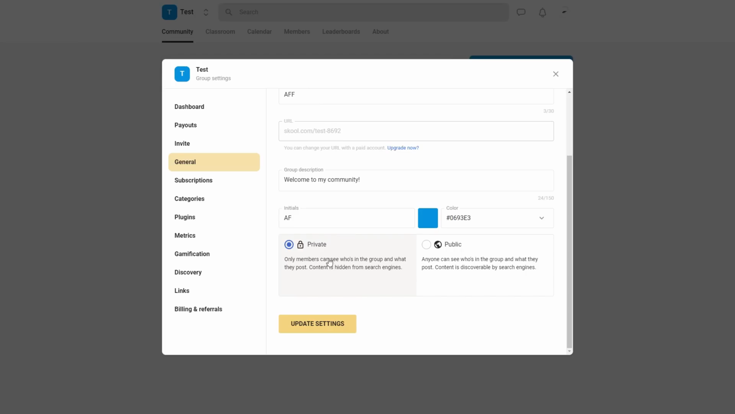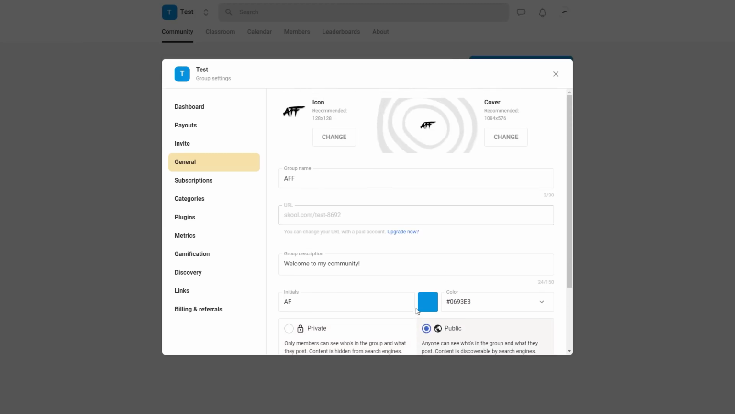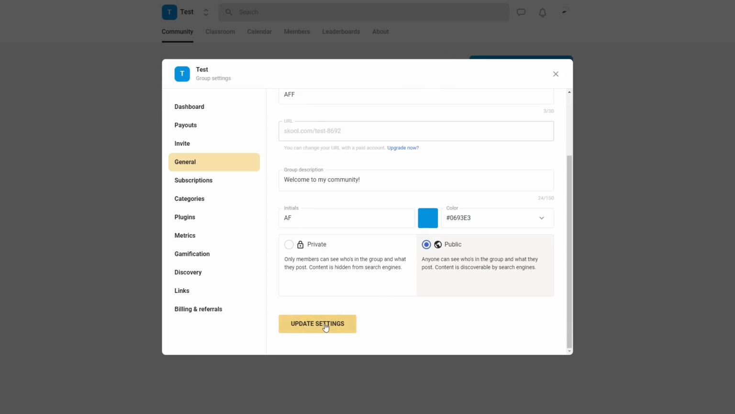You can also choose whether or not your classroom is private. So only people within your group can see what you post. And then obviously the opposite, which is public. That means everyone can see and comment and post on your community. And then once you are happy with how everything looks, you can go ahead and click update settings to make sure everything works.